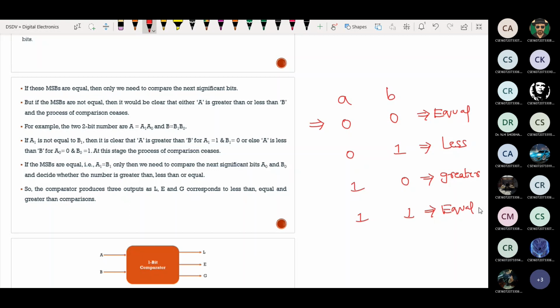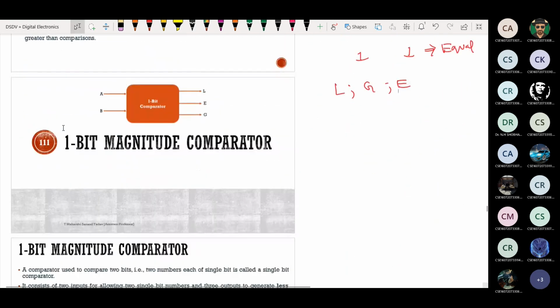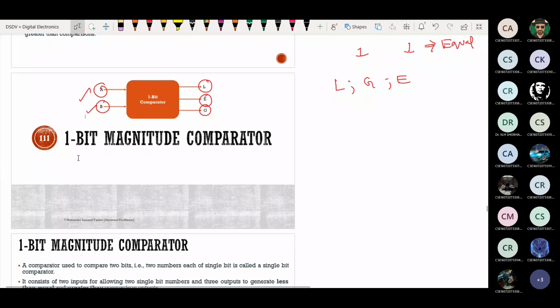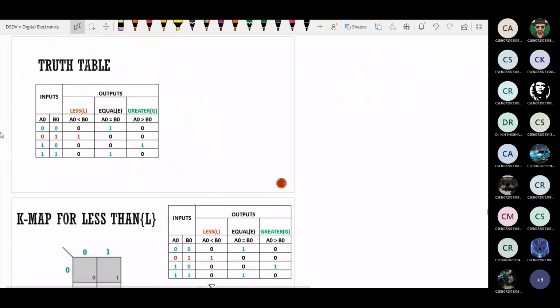So comparison is nothing but just greater than, less than, or equal to. We will denote them with L for less than, G for greater than, and E for equal to. So let me do the 1-bit magnitude comparator. A 1-bit magnitude comparator contains two input variables A and B, and the outputs are less than, greater than, and equal to. If two inputs are there, we get four combinations, that is 0 0, 0 1, 1 0, and 1 1. So let me go to the truth table directly.